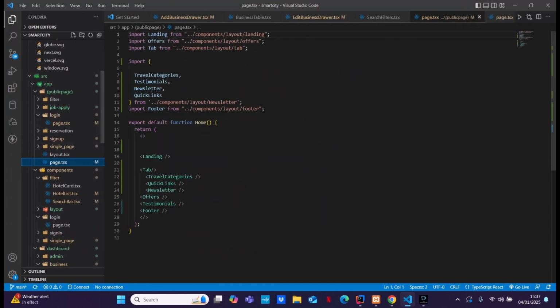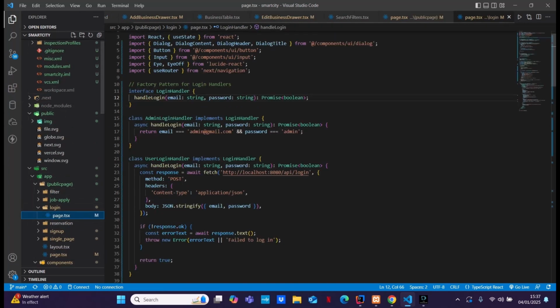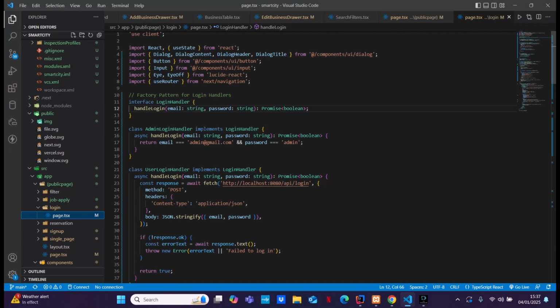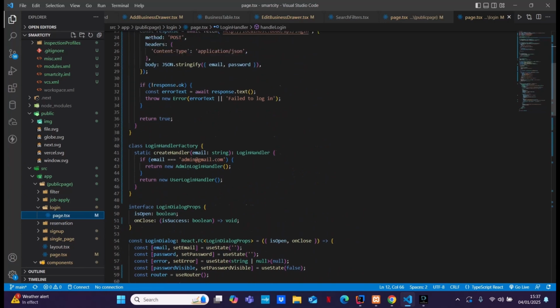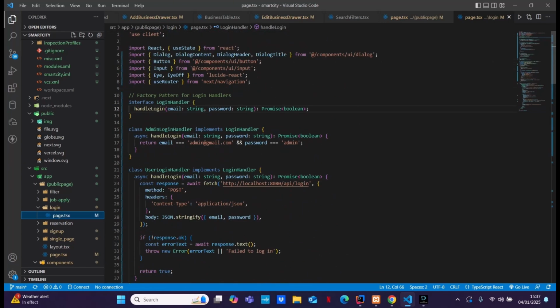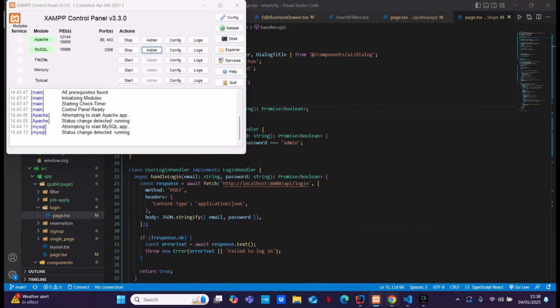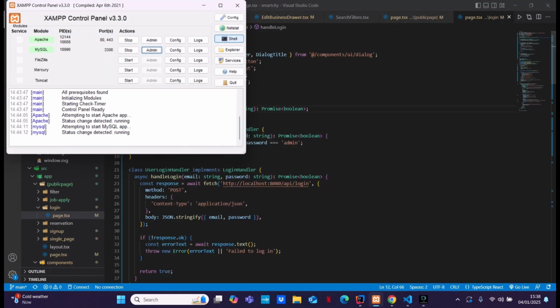and this is the code for the admin login. Here I used the factory pattern for login handlers. This is the code for admin login, and next I am going to run my system. This is my database table, smart city. You can see my database here. Next, I'm going to run my systems.